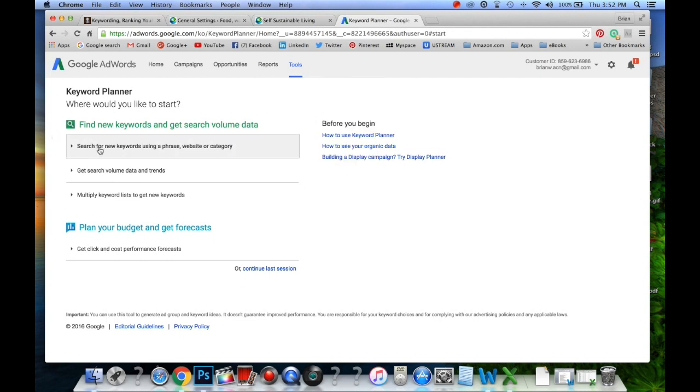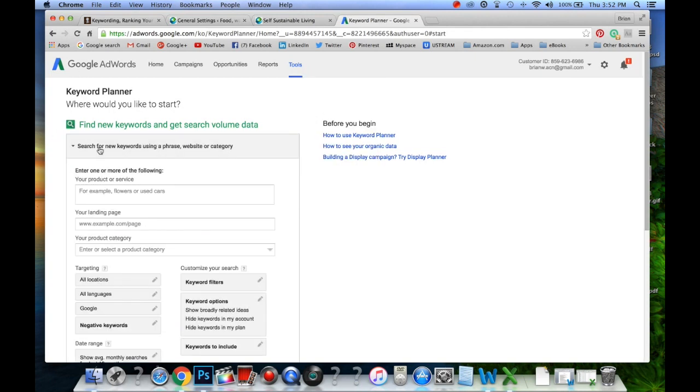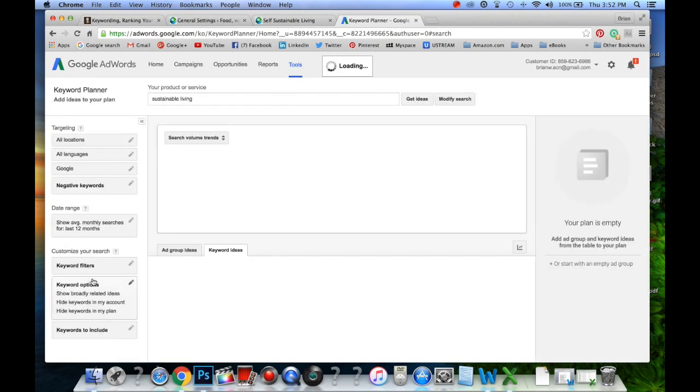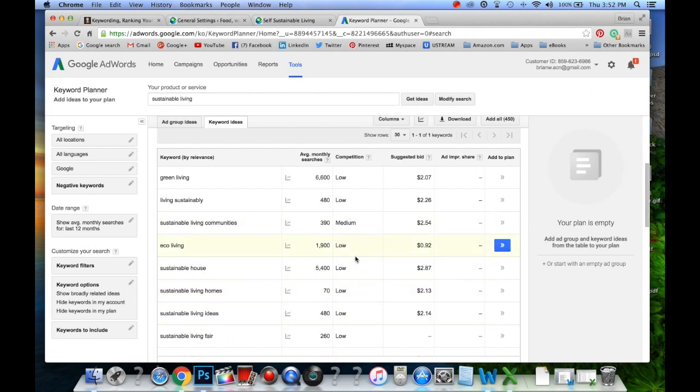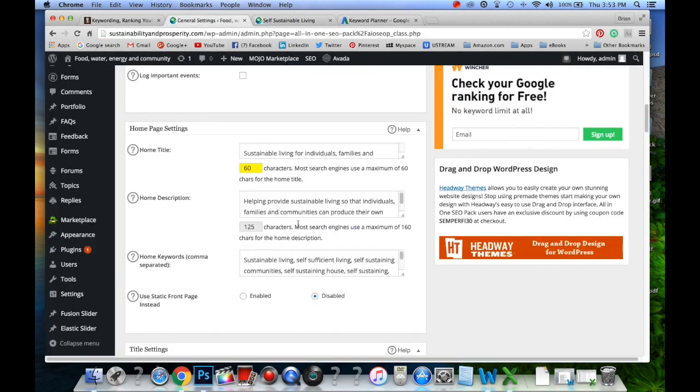And once you're on this page right here, click Search for New Keywords. Put in whatever keyword you're looking for. Go down here, click Get Ideas. And it's going to pull up a bunch of different keywords that you can use, and it's going to show the competition. So look for the higher search volume and the low competition, such as green living. Actually, I'm going to put green living in here right now, since that's a pretty decent amount of searches and has low competition. So I'm going to just put this down here in my keywords.